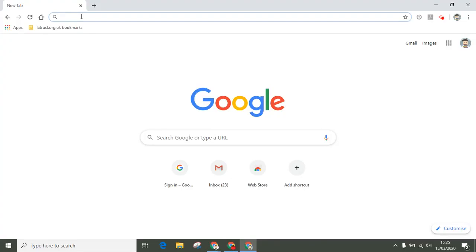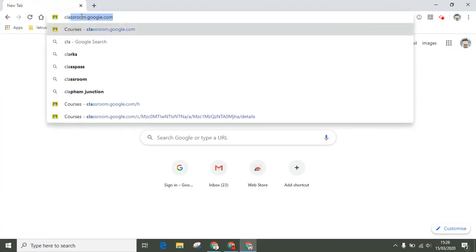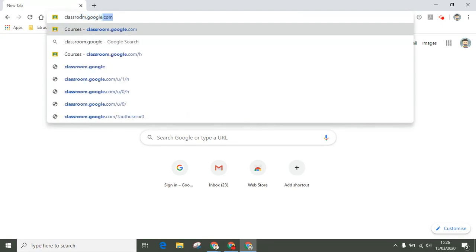If you've never been to Google Classroom before, you can type in the URL, and that's classroom.google.com. If you're using a tablet, you can download the app, or on a phone, and then access Google Classroom that way as well.